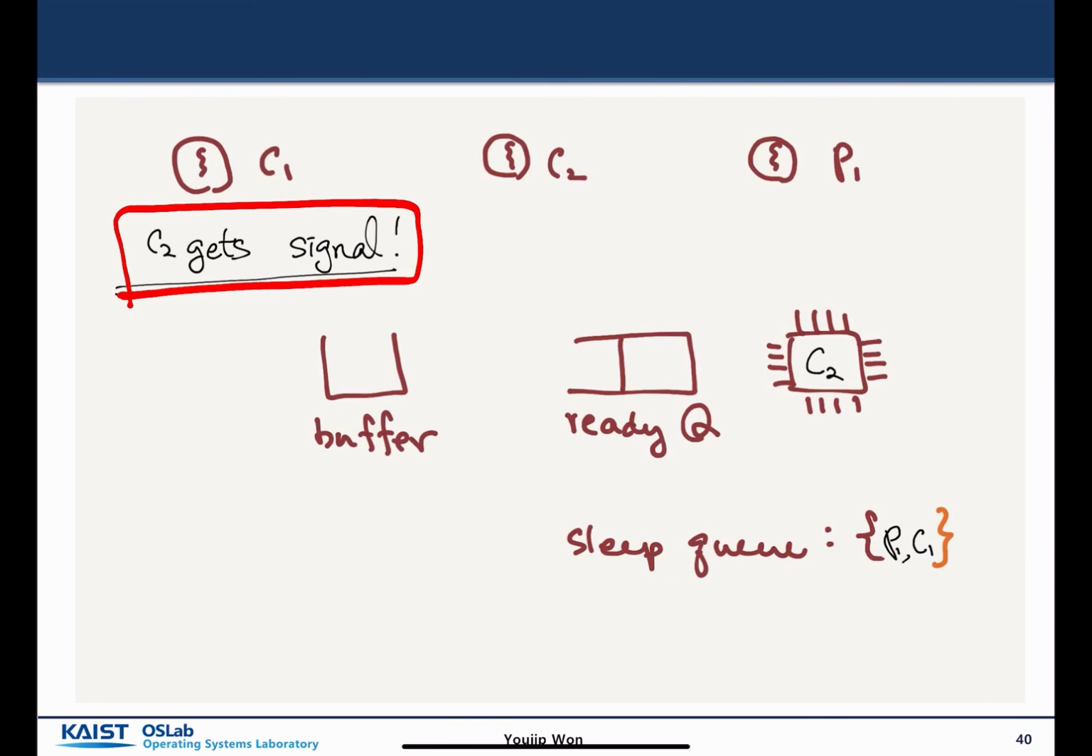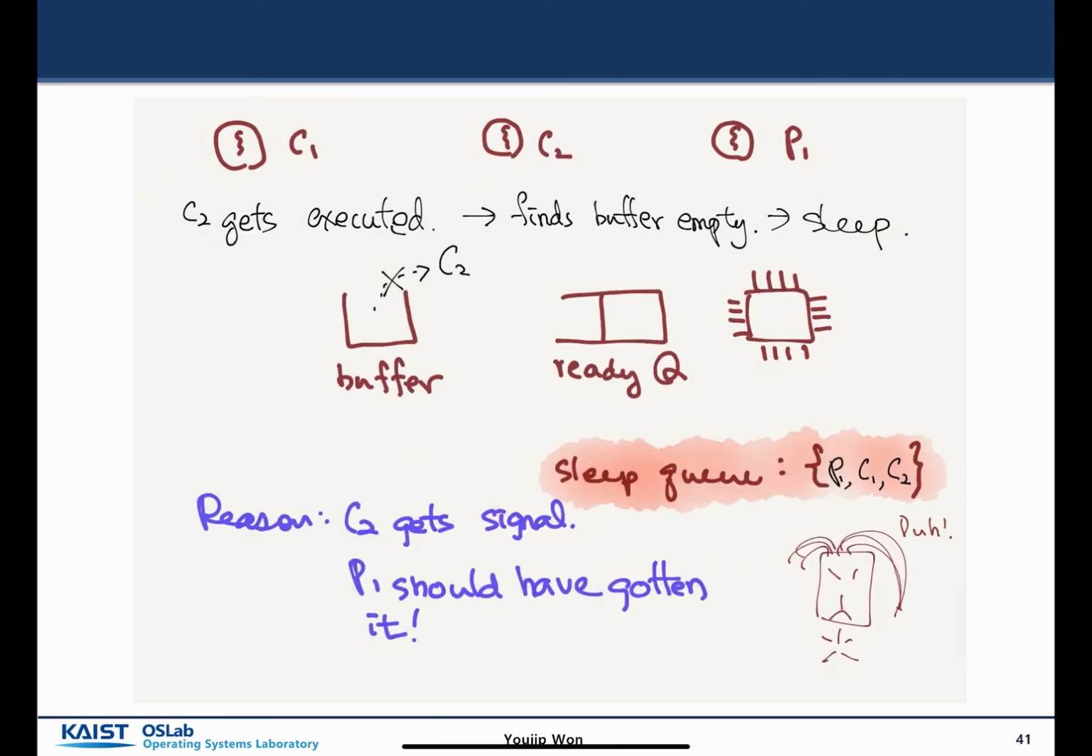Okay. Then what's going to happen? C2 gets executed, but it finds that the buffer is empty, and it goes to sleep. Okay. Now C2 is going to sleep, so there are again 3 threads in the sleep queue: P1, producer 1, consumer 1, and consumer 2.